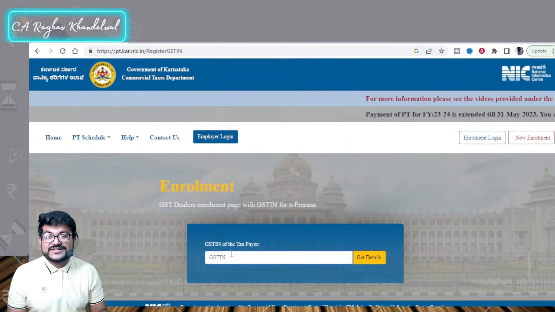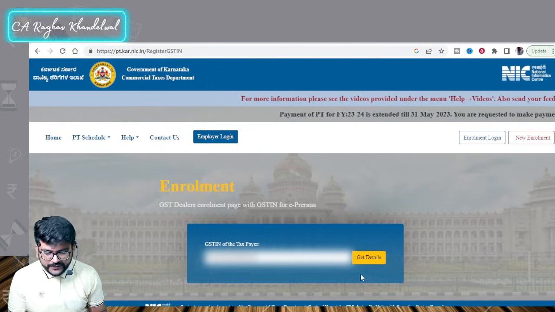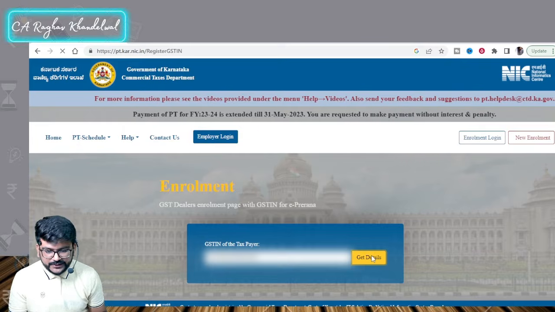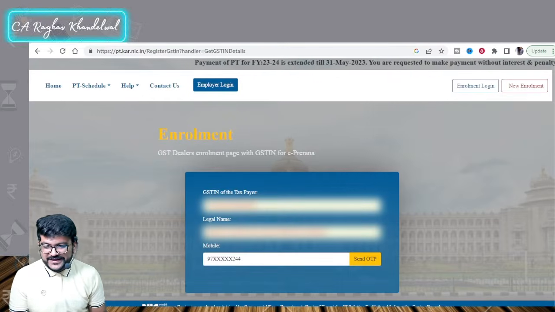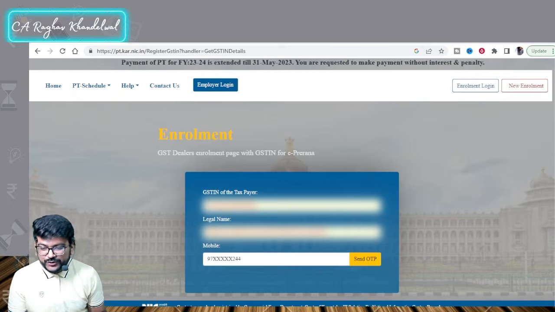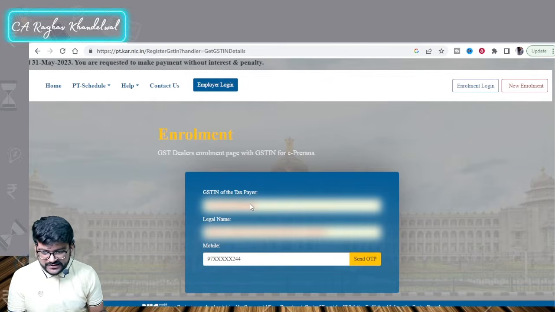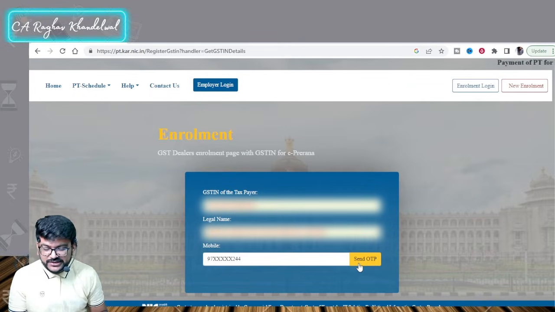Now you enter the GSTIN. So now I have entered the GSTIN number here and now I am going for get details. Once I enter the GSTIN number, I'll get to this page where they tell me the GSTIN of the taxpayer and the legal name. If it is right, I'll just send OTP to the registered number. The number is the GST registered mobile number. Here they'll send the OTP. I'll just click it.